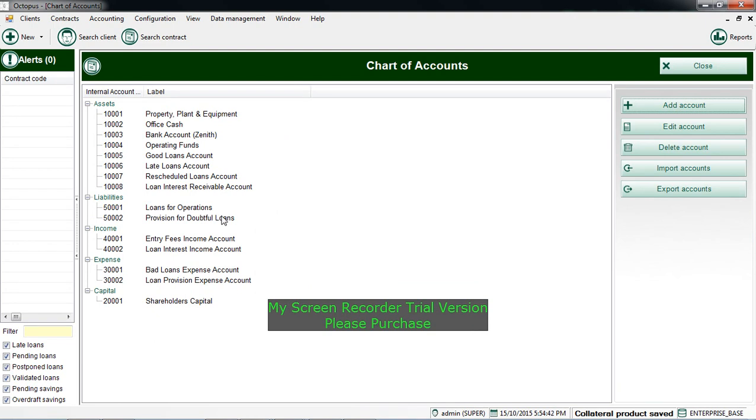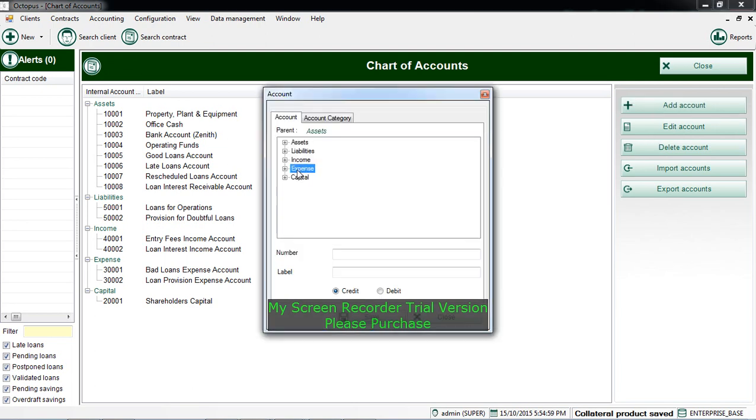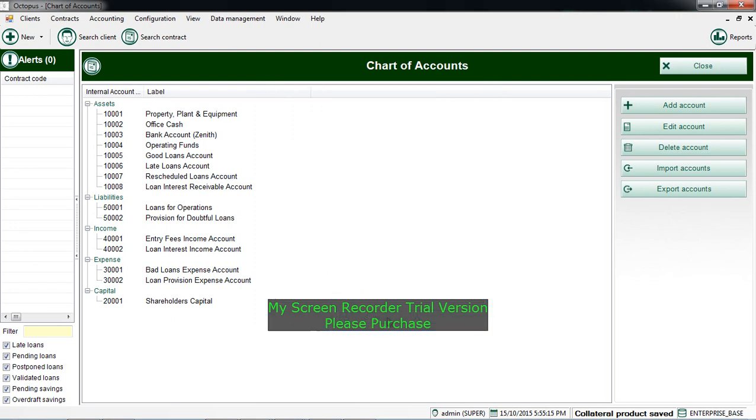So yes, that's it. And the next one I'm going to create is loans written off. So loans written off, and that will be an expense. When you write off loans, that constitutes an expense, and the expenses are the 3s. So that will be a debit. Okay, loans written off account.